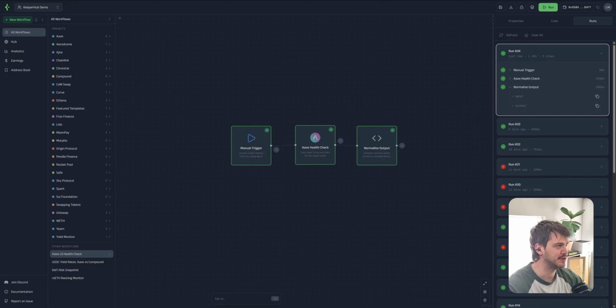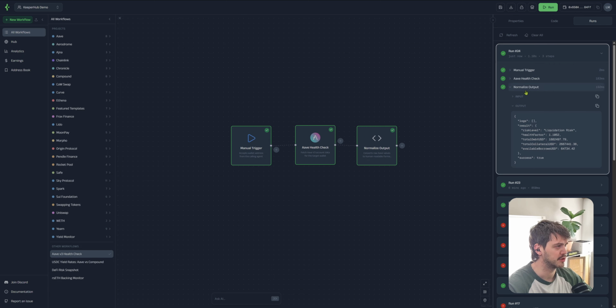Now I went to the runs here, and you can see the runs and also look at the output. The normalized output node, the code node, has given us that there is a liquidation risk because the health factor scored a 1.1, which is not good. And you can see the total debt here. Okay, so we know that this workflow is now working.